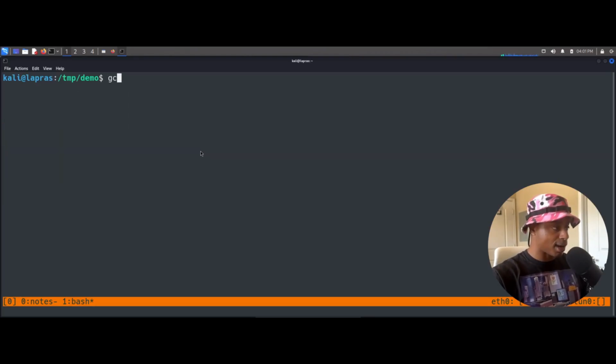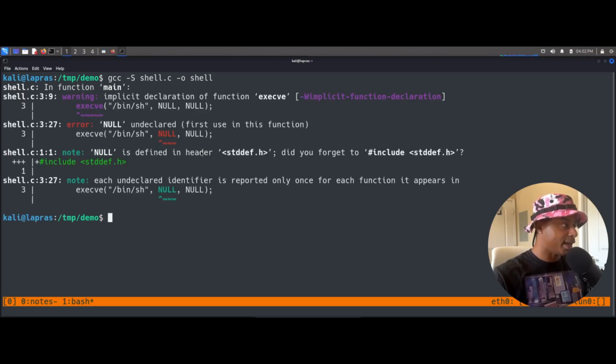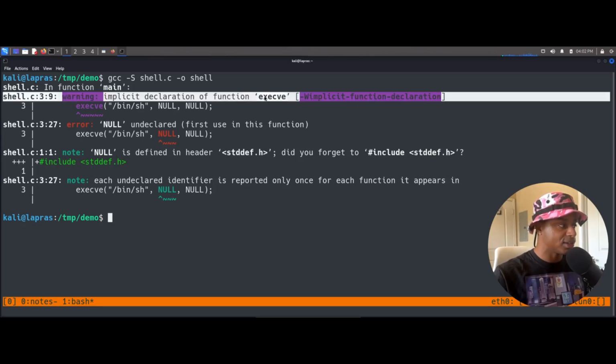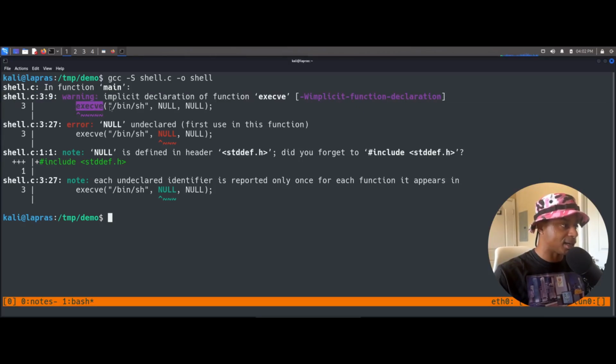And let's try to compile this with gcc -S to specify I want to output assembly and not an actual ELF file to be executed. So the name of our program and then the name of the output file. We hit enter and we do get a warning, implicit declaration of function execve. We did not include that unistd.h header file that we saw earlier. So it is giving us a warning. It's like, hey, I'm not entirely sure where you got this function from. Perhaps you want to include the header file, but it's just a warning. So we're going to ignore it.